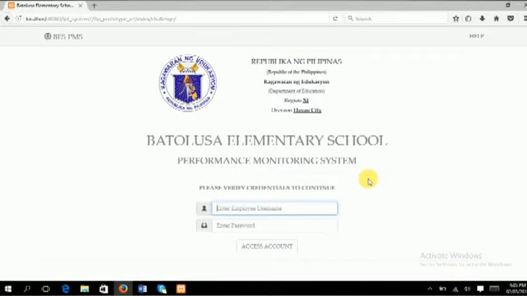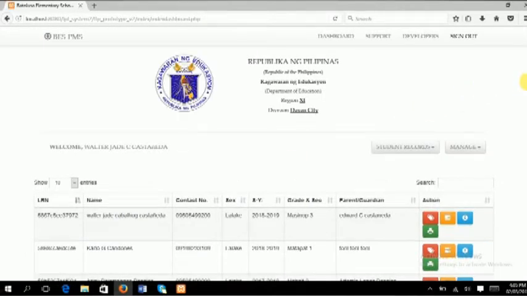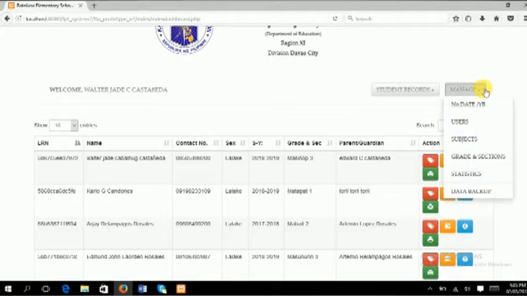Now let's access the admin page of the system by typing the username for the administrator and the password, and click access account. So this is the admin's dashboard. As you see, the only difference here is the admin has a manage button, wherein only the admin can add or delete the subjects, grade and sections, and statistics and data backup. But these functions will be explained later.